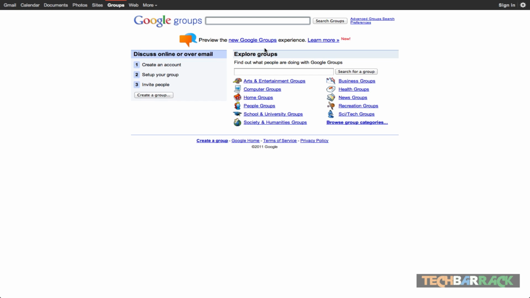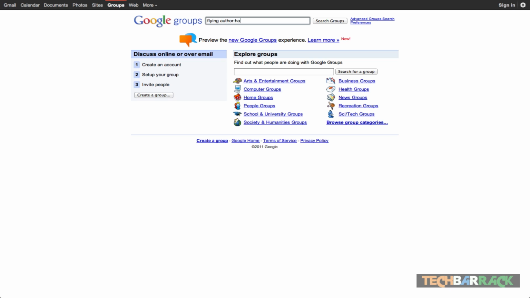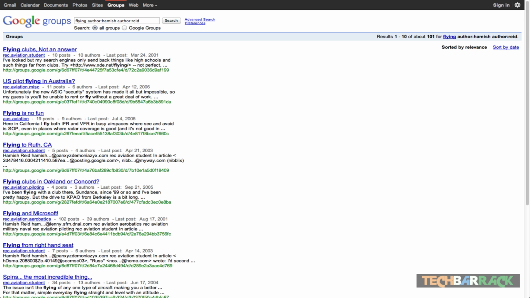So now we are going to talk about the Google Groups search techniques, and this is the 36th technique, and this is the author search. Let's say if I want to search for articles on flying, and the author is Hamish, and one more author, that's Reed. So it will search for authors Hamish Reed, and the flying articles written by Hamish Reed. So that will be the search.